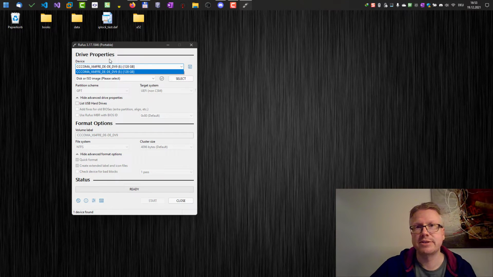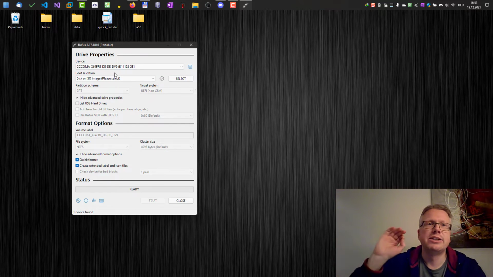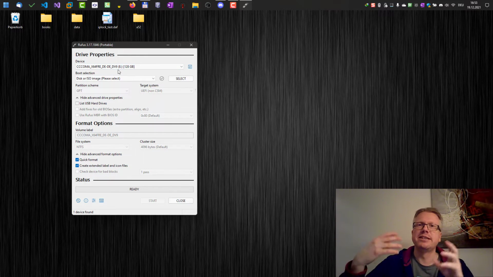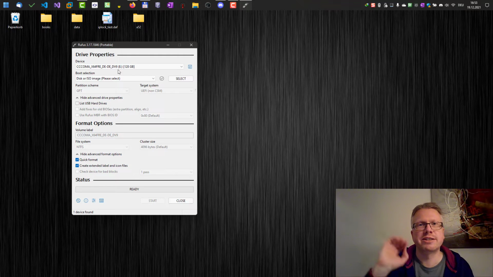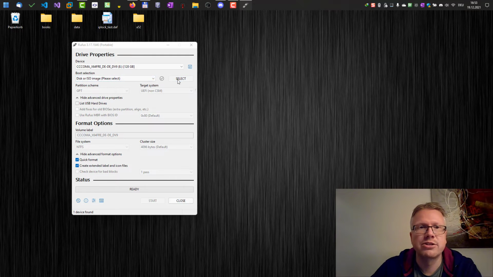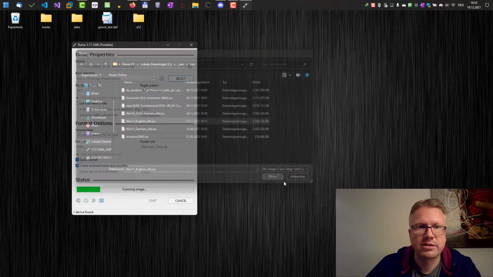Okay, now we have started the tool in English, and all we need to do is select the device, or USB drive, we want to use. Just be careful to select the correct USB drive, because all data on that USB drive will be deleted in the process. So if you have multiple USB drives connected, make sure that you have selected the correct one. The next thing, we need to select our disk image of Windows. In our case, we will select the Windows 11 English ISO file here.